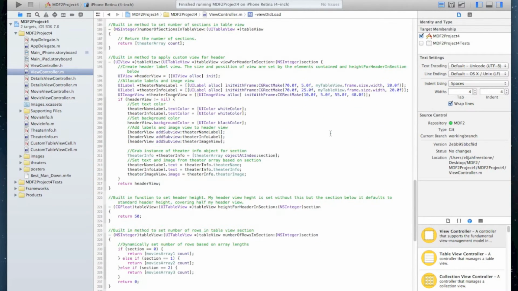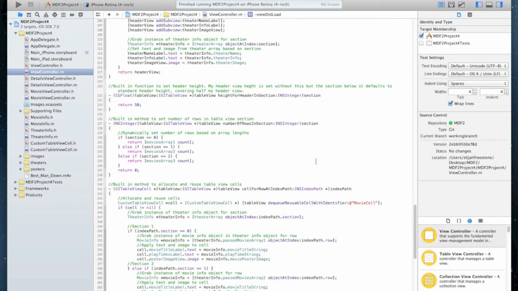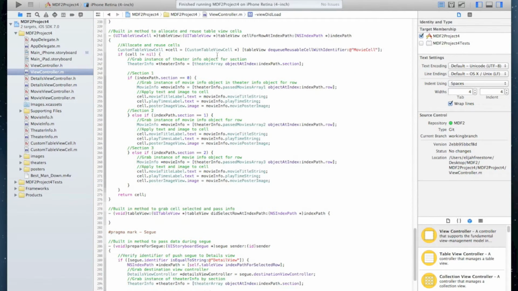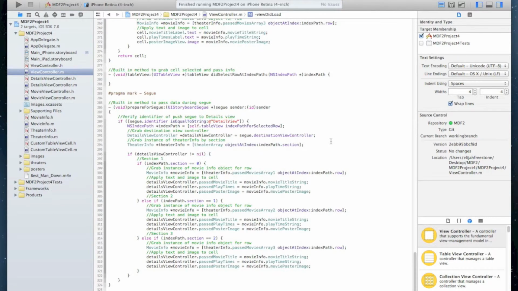So anyways, let's go ahead and slide on down here. Here we're creating a custom header. I'm actually creating a new view called header view, and then adding the 2 labels as well as the image. And then it is set from the theater info object, the information for those. All right, let's see here. When I'm setting all the different cells, I'm actually pulling from the theater info object the arrays that are stored there. The first one is the past movies array 1, the second section past movie array 2, so on and so forth. I'm also doing the same for the prepare for segue because I was using storyboards.